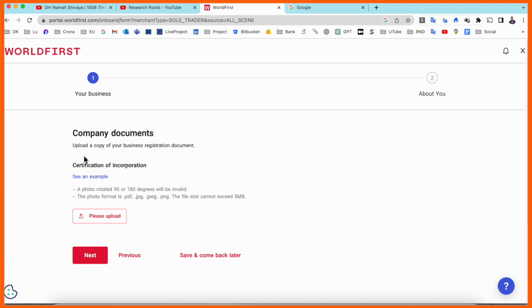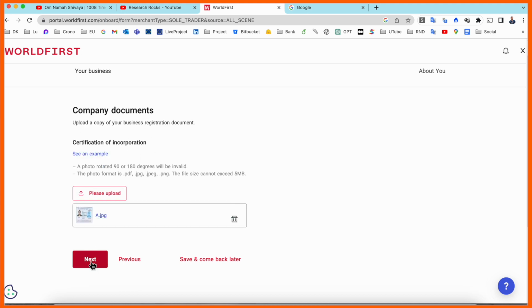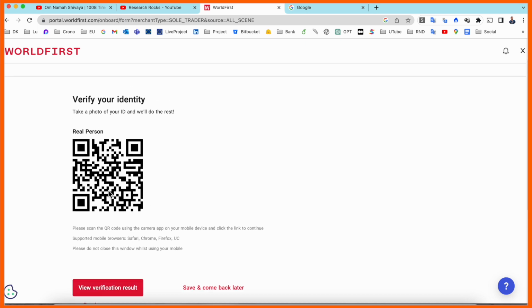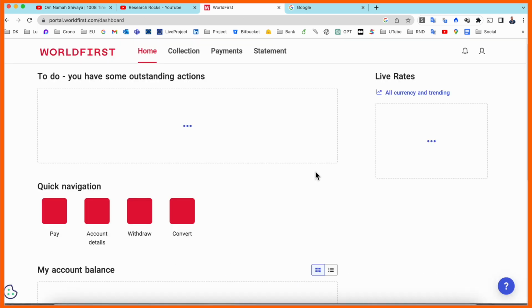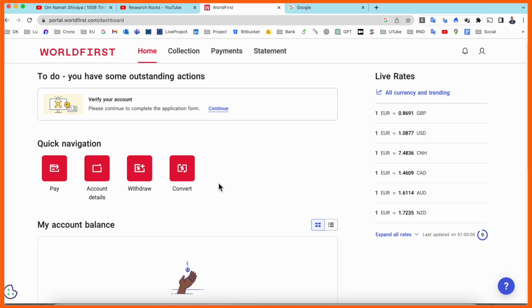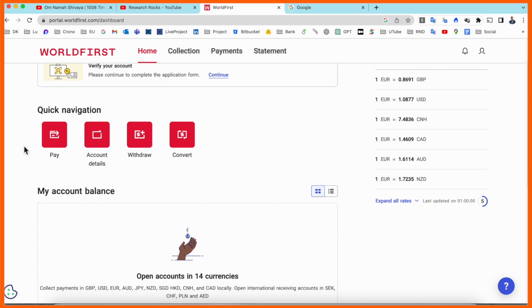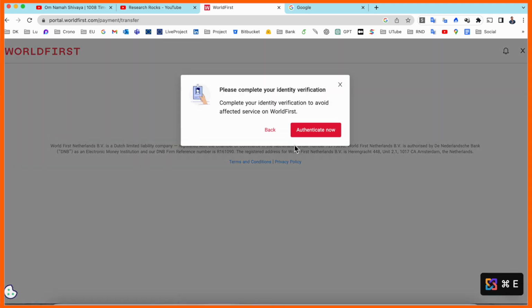You need to upload your company documents here. Then next, you scan your verification ID and complete the process. After your process is completed, they verify your account and then you can do quick negotiation, pay, account details, withdrawal and convert if you want to pay here.